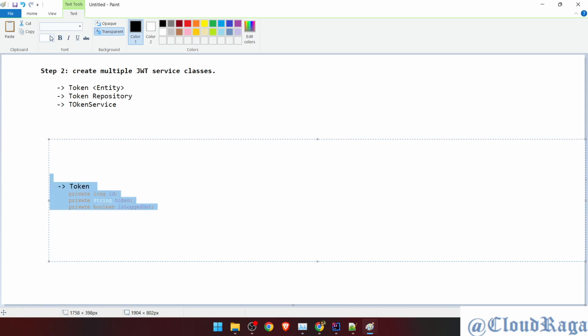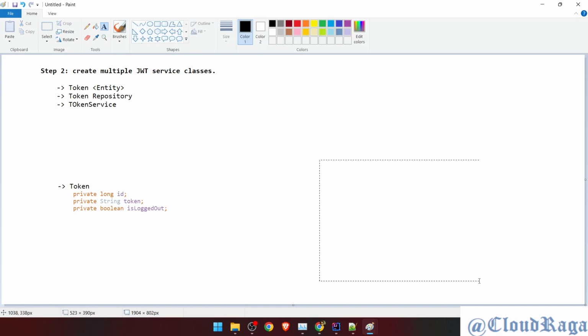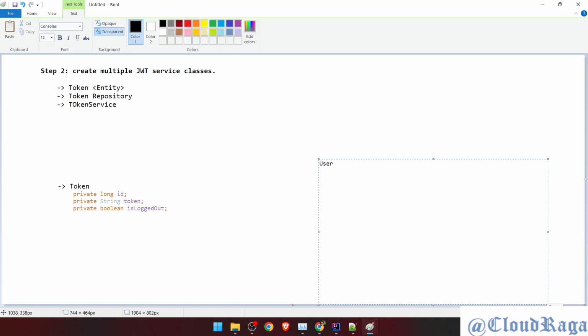So token will have, okay, let me fix this color as well. Okay, so that's the first class, and this is actually going to be multiple. And let's change the scenario or add the scenario here. We'll create one more class which will be user, and user will have some typical things, except that it will have multiple other things as well.